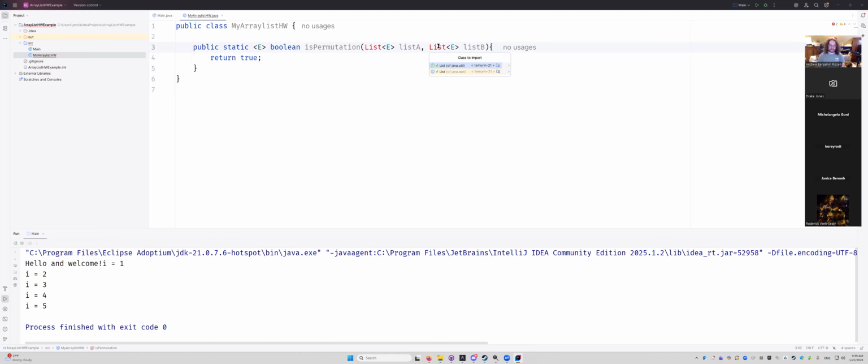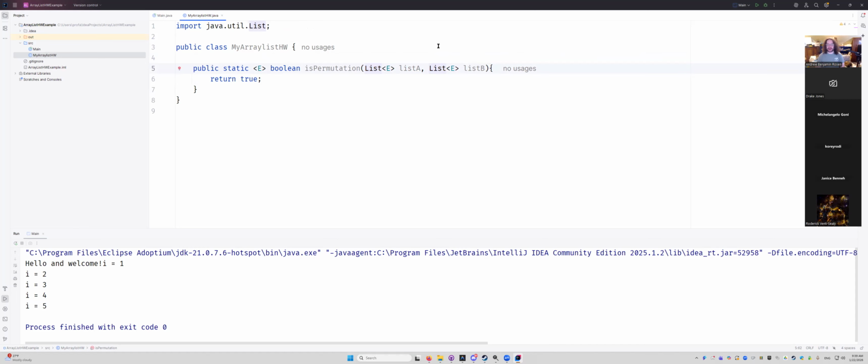Import class. Ta-da. So we've now imported these. That's great. Next. There's a couple different ways we can go about doing this problem.